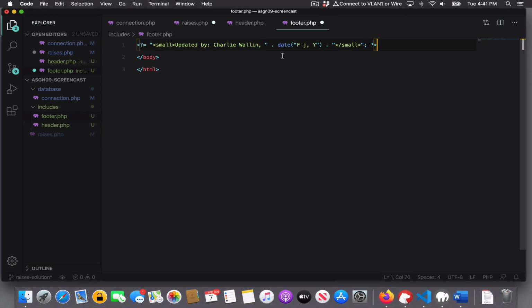Paste this in. And we haven't talked much about the date function. I'm going to invite you to look it up in the manual so you can see all the different formats of date and output from it. This is going to just put a month, day, and year for us. So let's save that. And again, you can see we've got the HTML small tags there.